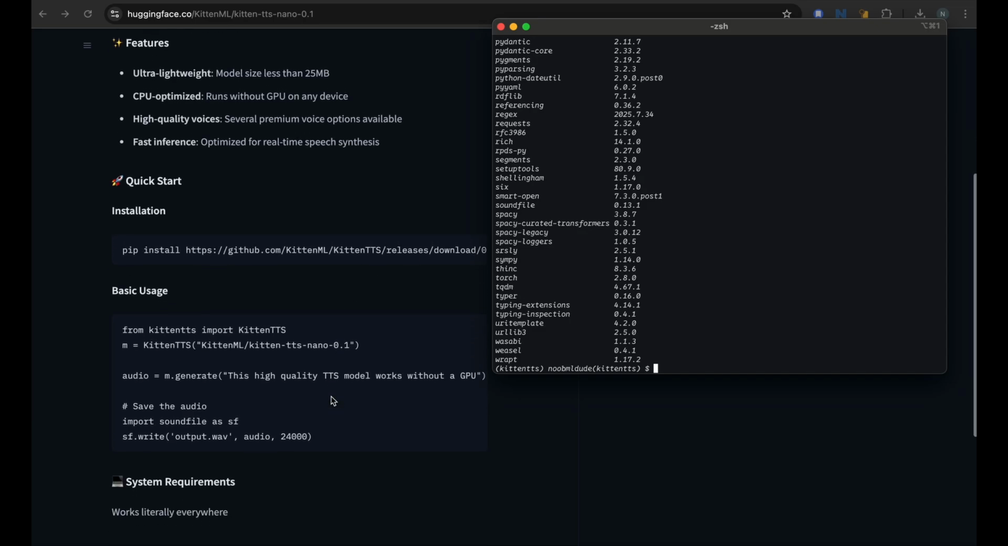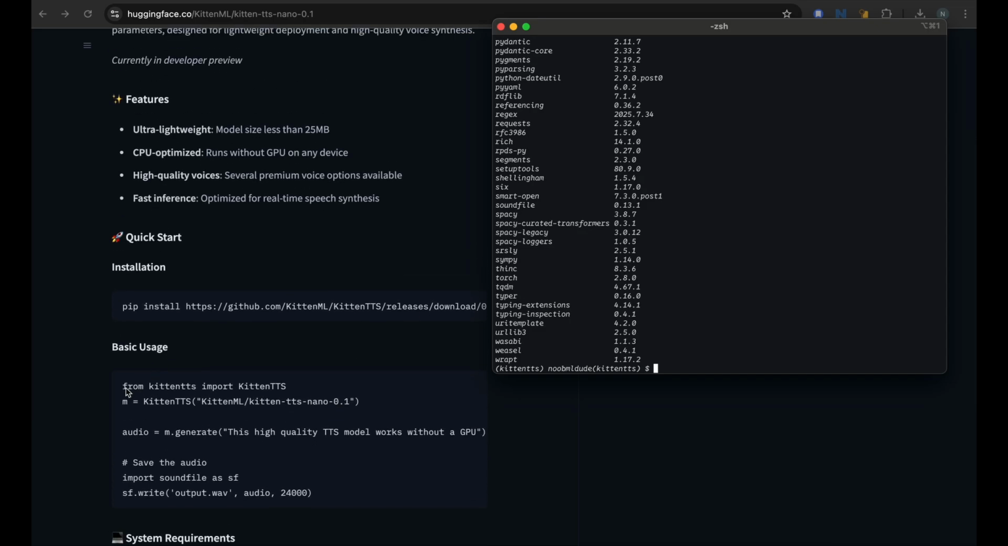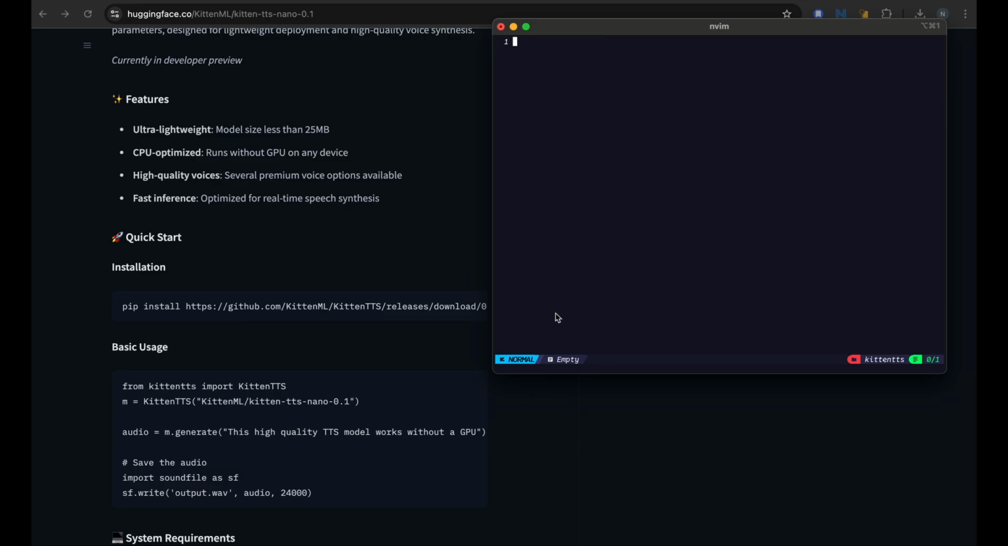So there is an example here that tells us how to import Kitten TTS from Hugging Face and then run a generation step for creating an audio from a text. I have a slightly modified version of this example in my file. I would like to use that. The reason being, I have slightly modified it, and I'll show you what's modified in just a second. Let me open up my terminal IDE.